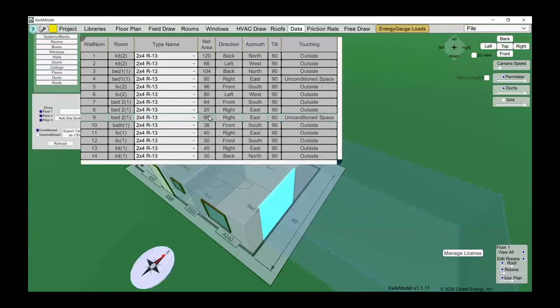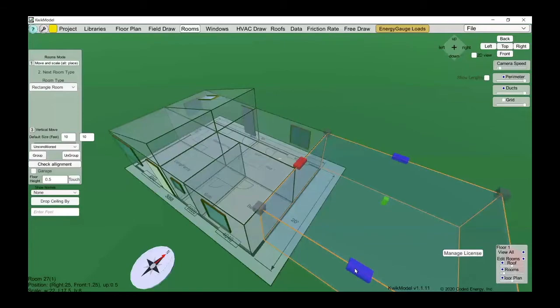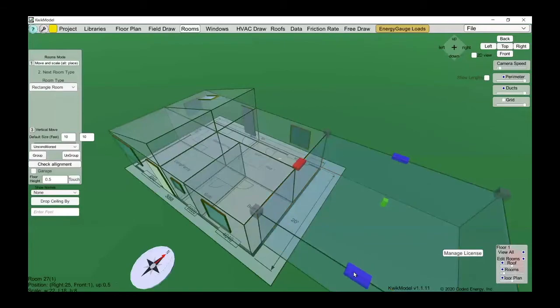Okay, so remember that. We've got 60 square feet here, and we've got 20 square feet here. So these two walls are being treated differently because of the way I drew the garage. Now let me go back to rooms and let's change the garage a little bit. Let me bring it out a couple feet. So now this wall should get smaller and that wall should get bigger. We had 20 and 60 before. Now let's see what happens.